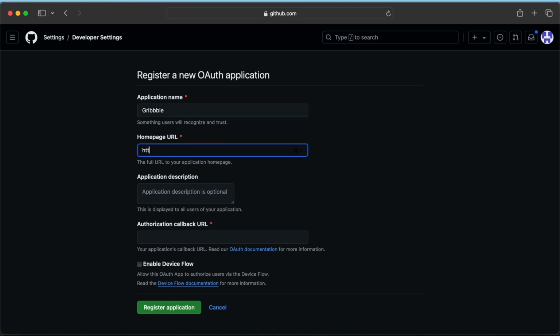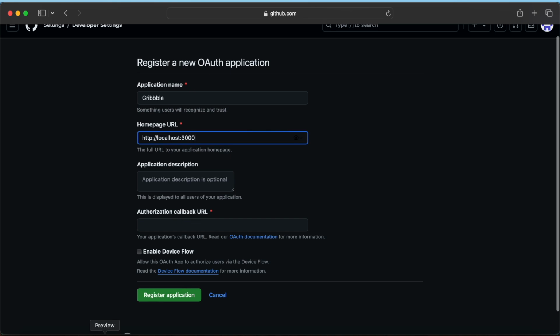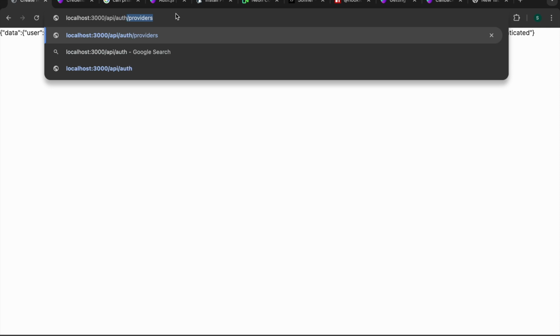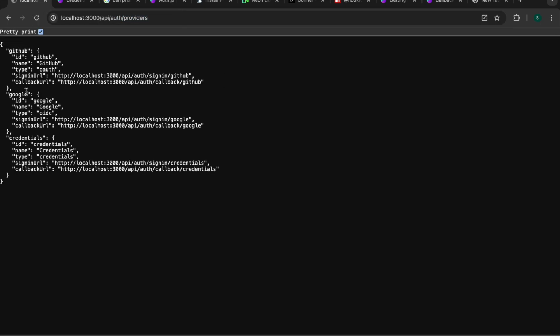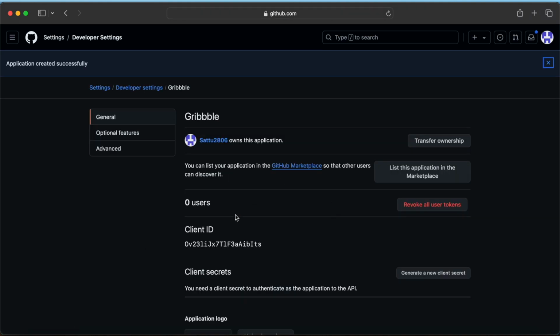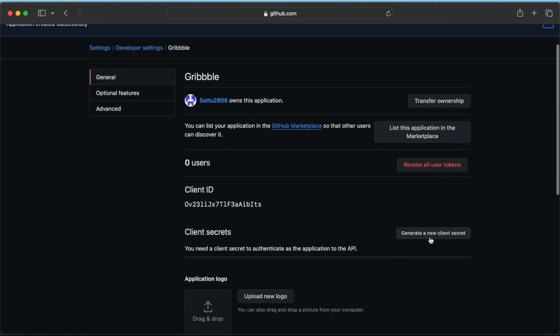Homepage URL will be http://localhost:3000, okay. And after that we need the authorized callback URL. So for that you can go to API/auth/providers, and here you will see the callback for GitHub. So you need to copy this and paste here, and then make your application. So register application, and you'll get your client ID, and then you can generate your secret ID here.